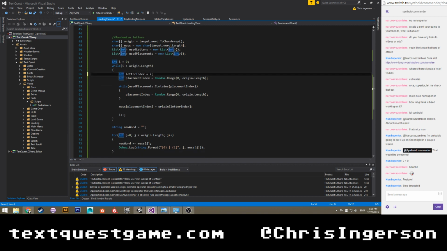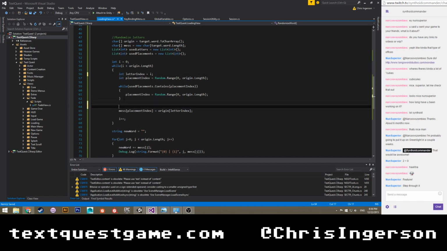Letter index equals I. While used placements contains placement index. Placement index is just a random number between 0 and the length of the word. While it contains it, placement index. Ah! Stupid me. I didn't add placement index. Ah. Oi, oi, oi.